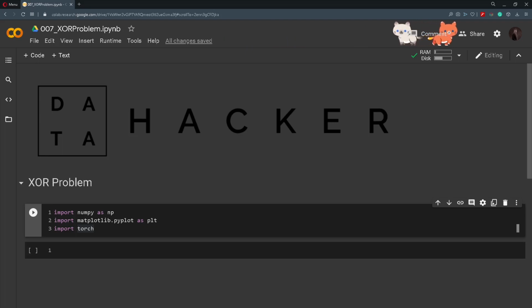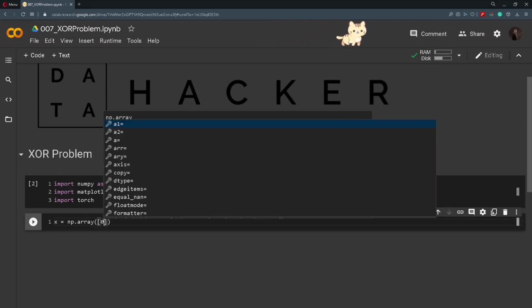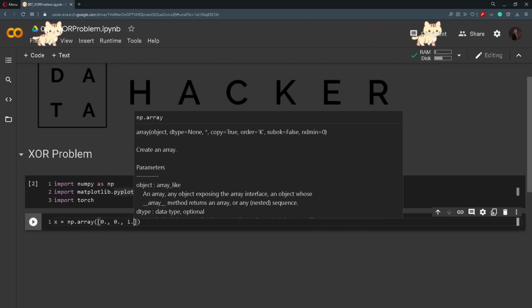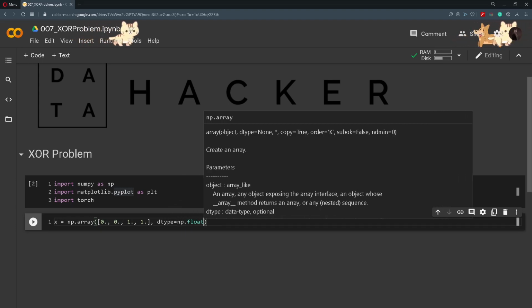Let's start by importing the following libraries. We will import NumPy, Matplotlib and PyTorch. First we will create the data for the logical AND operator. So we will create X to be a NumPy array of 4 numbers. So as we did in the table, 0, 0, 1, 1, and we'll set the data type to be np.float32.